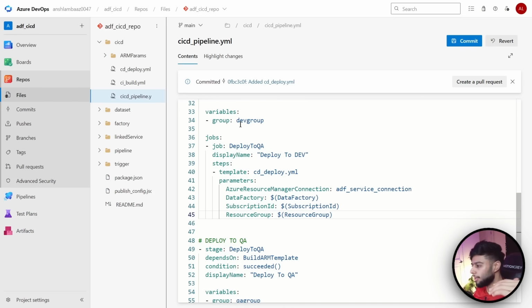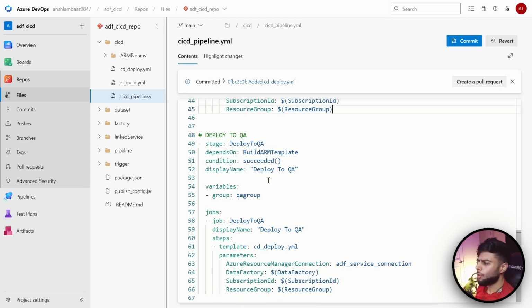Why do we create it like this? I love this particular arrangement. You can rewrite the code, but that is not the way you should do it. Okay, then I will say deploy to QA. I do not need to change anything, because I am simply passing the parameters.